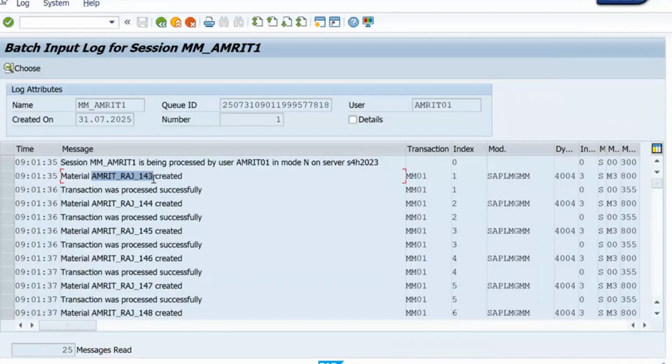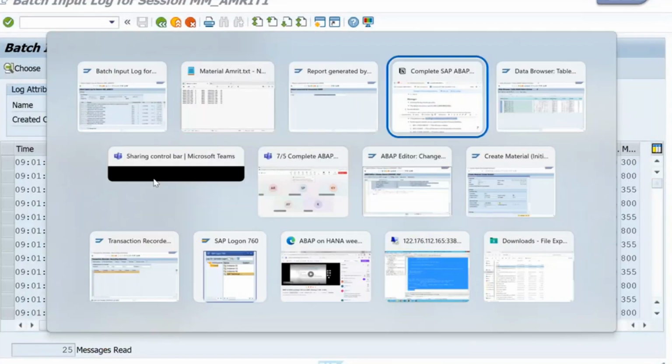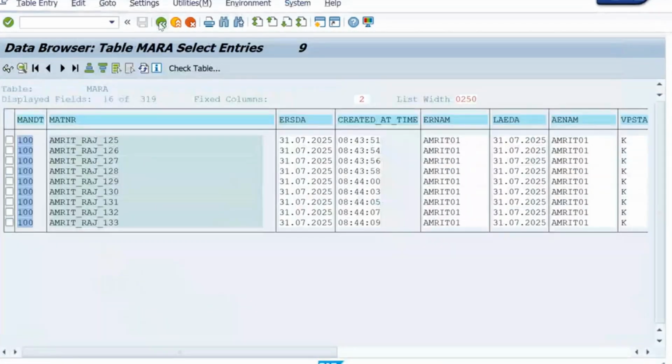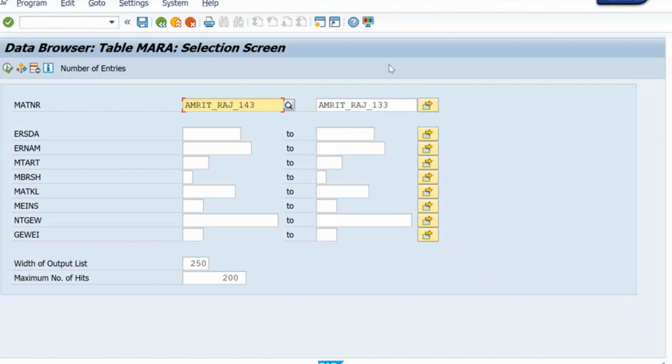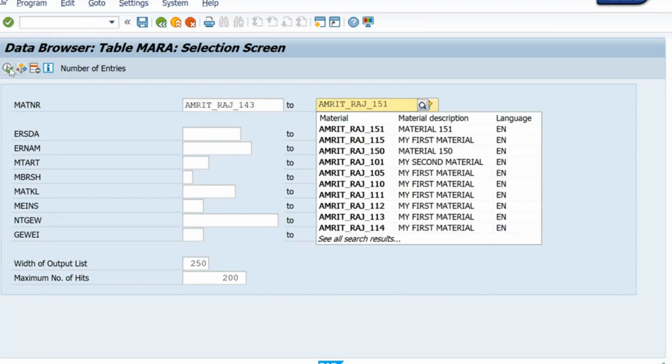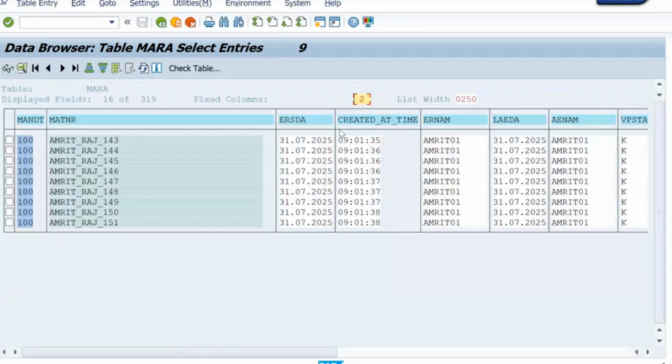So if we go and check it in the MARA table, now you can check this in the MARA table here, 43 to 51. There you see here. This is also created, right? Yes. This is also created. So this is our BDC here.